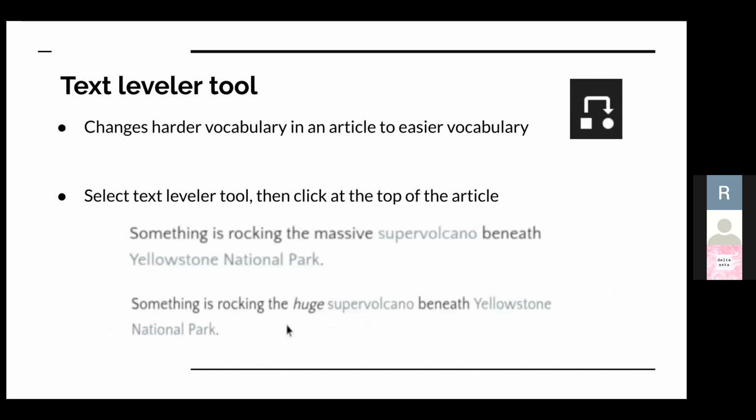The text leveler tool, it changes harder vocabulary in an article to easier vocabulary. It looks like the icon in the right corner of the presentation. So you'll select the text leveler tool, and then you click at the top of the article anywhere, and it will change the entire article you're reading to easier vocabulary.